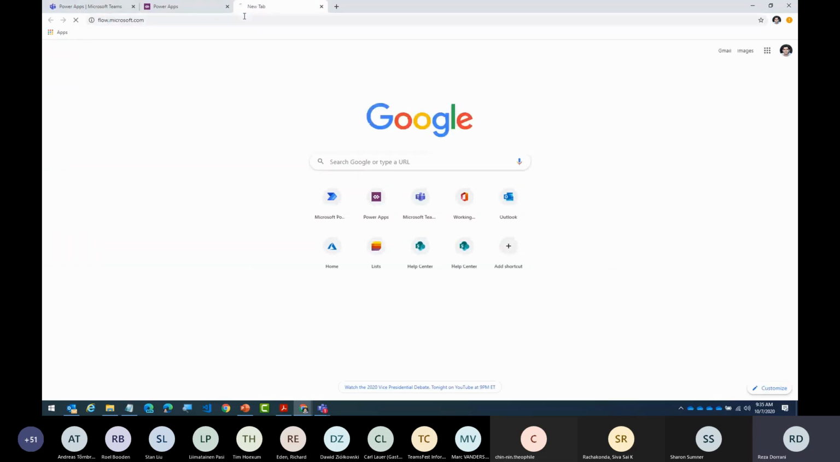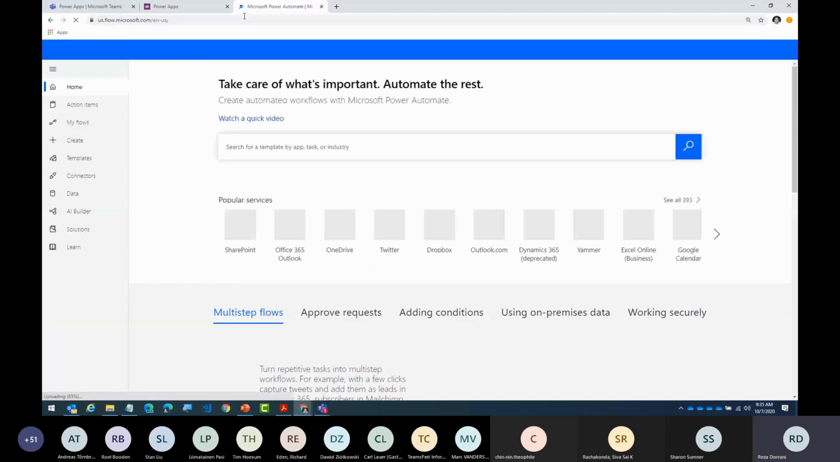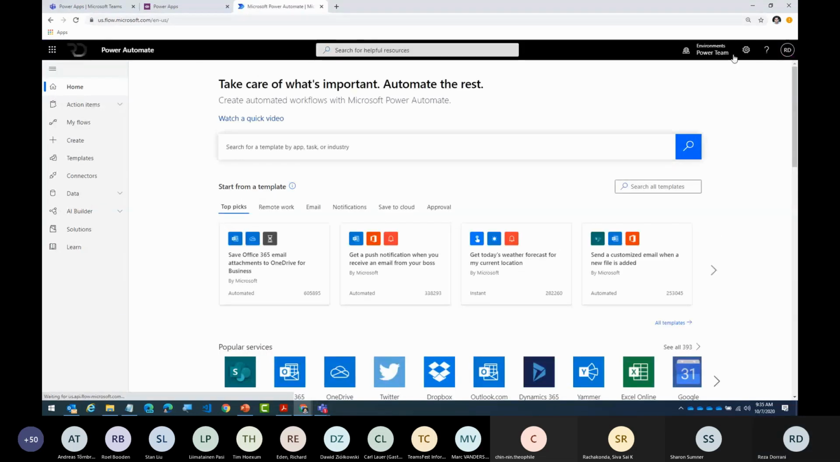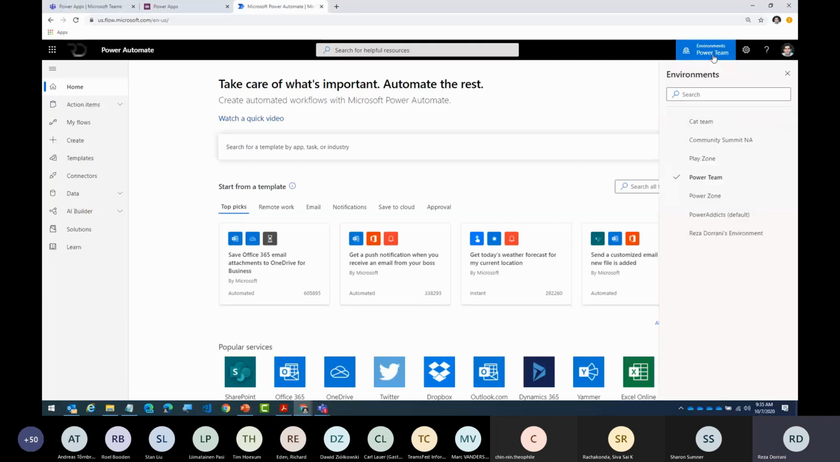If I go to flow.microsoft.com, top right hand corner, you see we have environments. Remember, every team that has a Dataverse environment set up does have an environment. So my team was called Teams Tech Fest. It takes up to, let's say, around 3 to 4 hours, and you should see that environment show up right here.